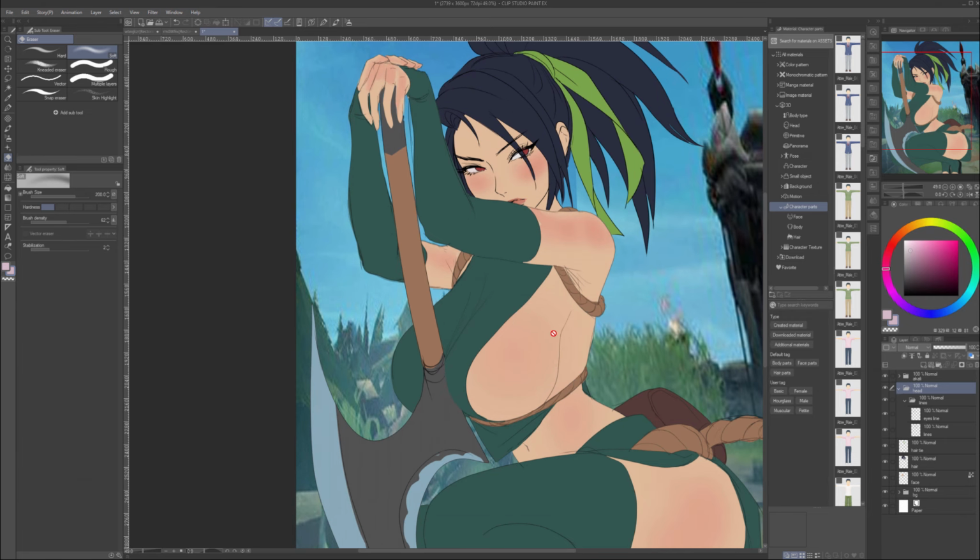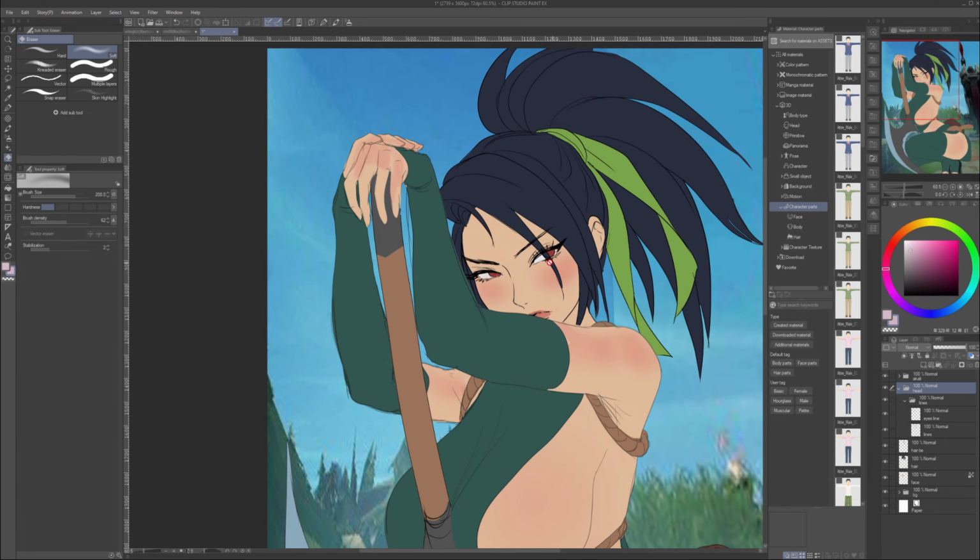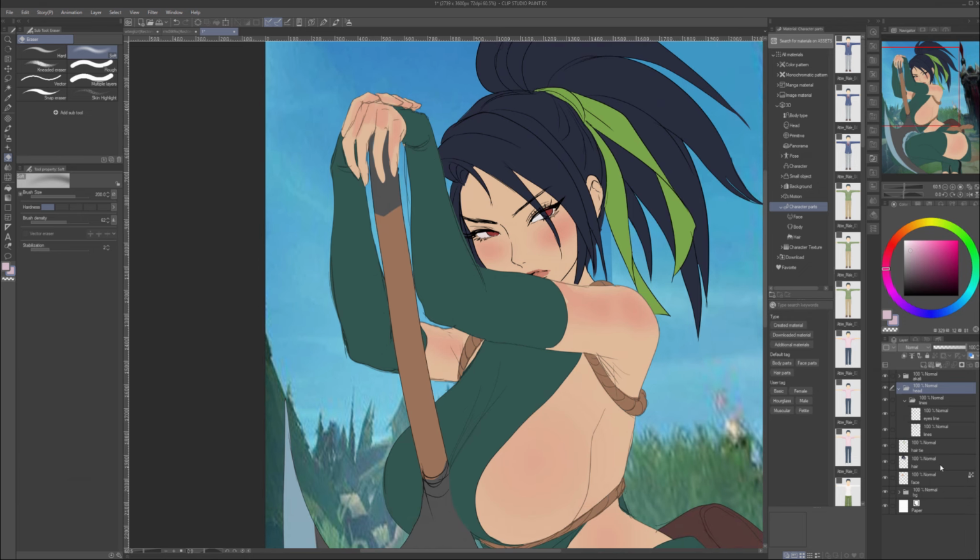As you can see, I got the base color down. I even colored in the eye color and lips and whatnot. I do need to give her a mask later on, but for now, let's see what we can do.